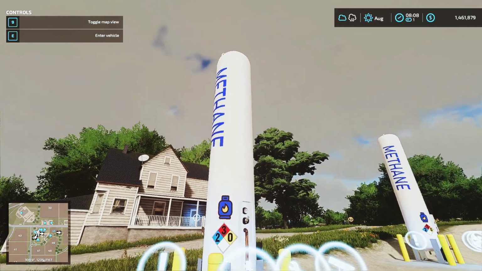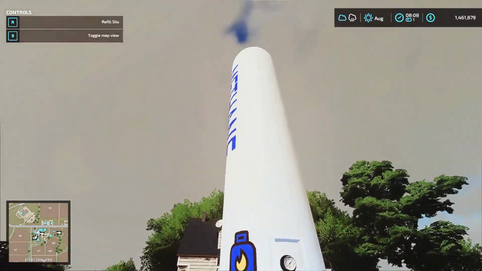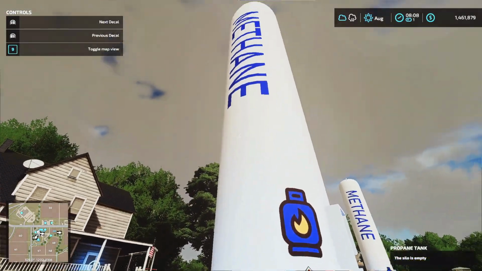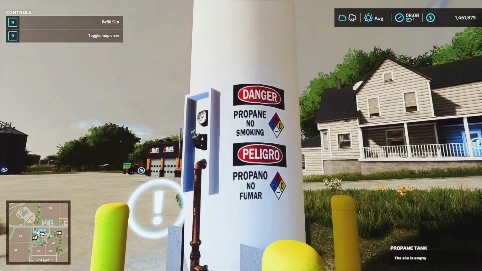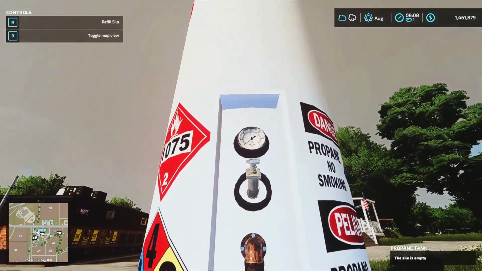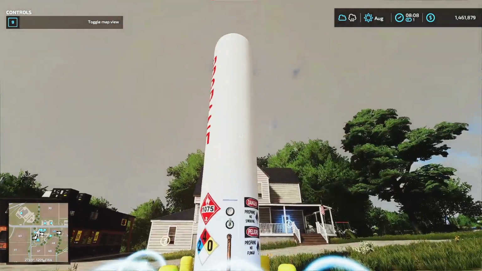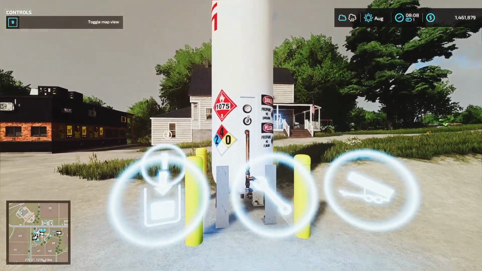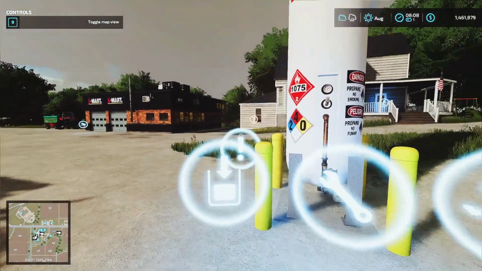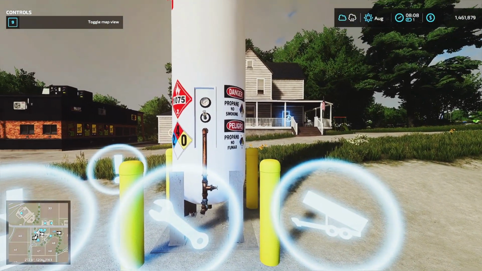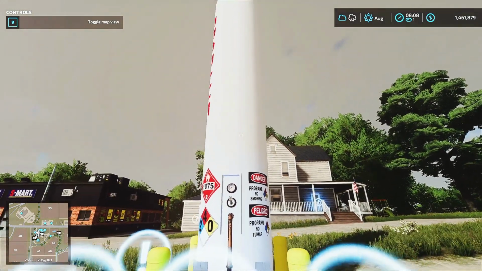And instead of just having a blank tank with nothing on it, this adds a little bit more detail. So let me flip it back to propane. There we go. So you've got your propane safety decals, flammable safety signs, no smoking, and a little pressure gauge. So this holds 10,000 liters. You can purchase in methane or propane. You can obviously unload from it, and you can load to it. So if you have propane or methane somewhere else that you need to bring in, you certainly have that option.